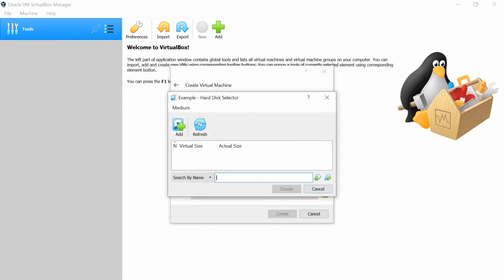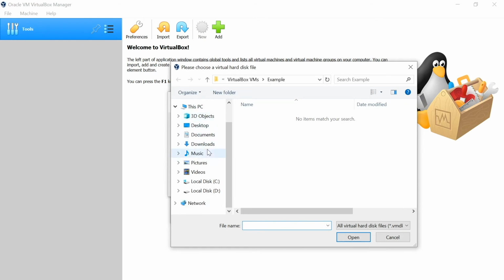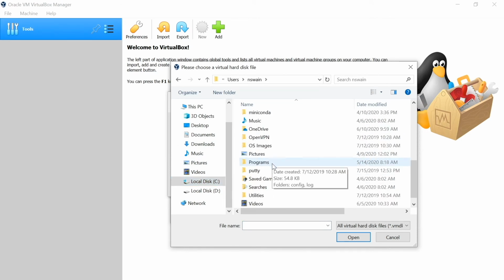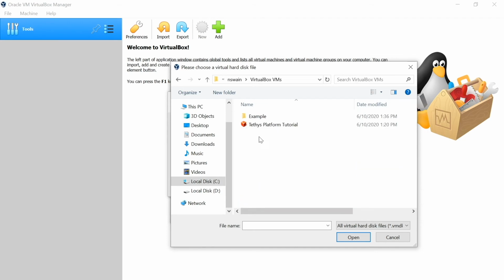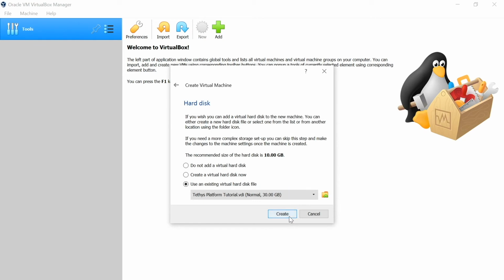On the hard disk step, select Use an existing virtual hard disk. Select the Browse button, and then Add from the Hard Disk Selector dialog, and navigate to where you saved the file. Then select Choose and Create to create the virtual machine.